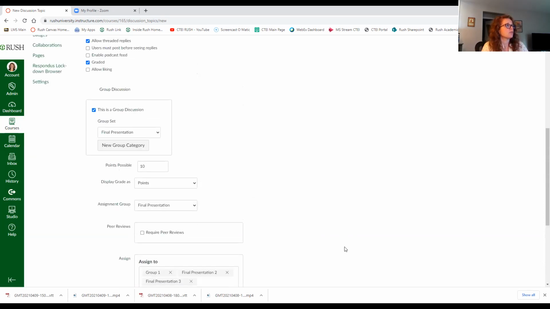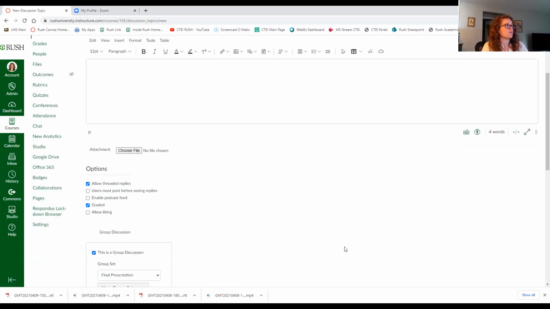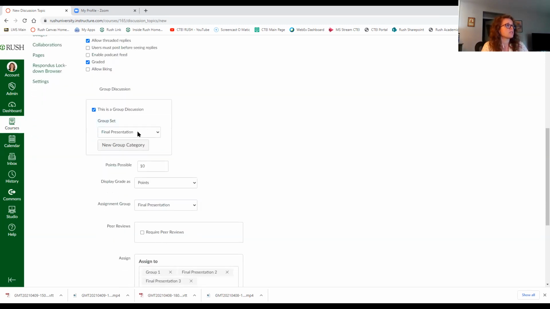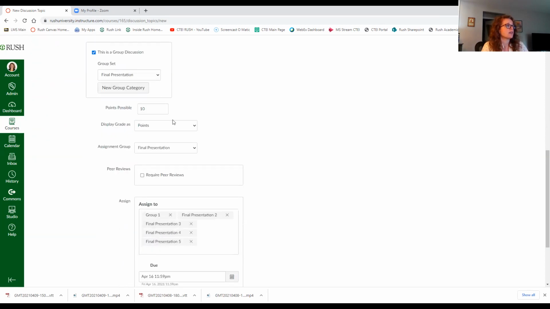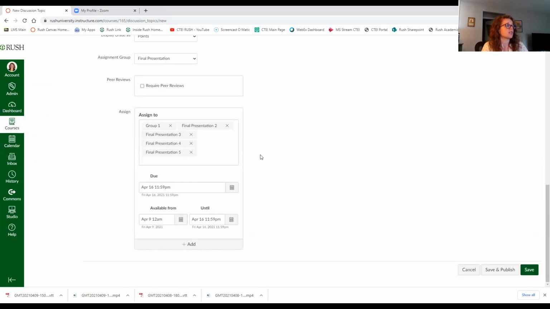So just as a quick review, again, we created the title of our group discussion, we gave it a prompt, we allowed for threaded replies, and we made it graded. And a previous workshop goes more into these options. So if you're interested in learning more about just basic discussion settings, you can look at the workshop on creating and managing discussions. We clicked on this as a group discussion and we chose our group set. And then we assigned it to an assignment group, Final Presentation, and assigned it to those 5 groups that Canvas created for us. I'm going to save this and publish it.